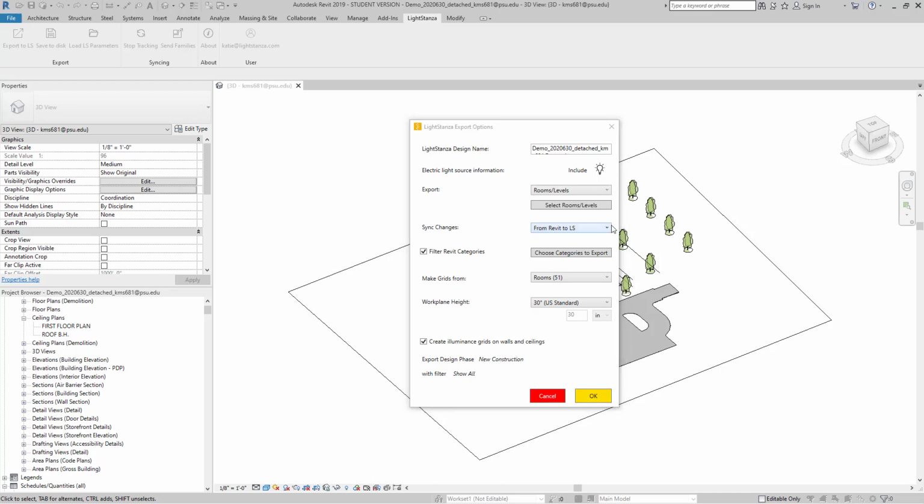This has been an introductory video to the LightStanza plugin in Revit.